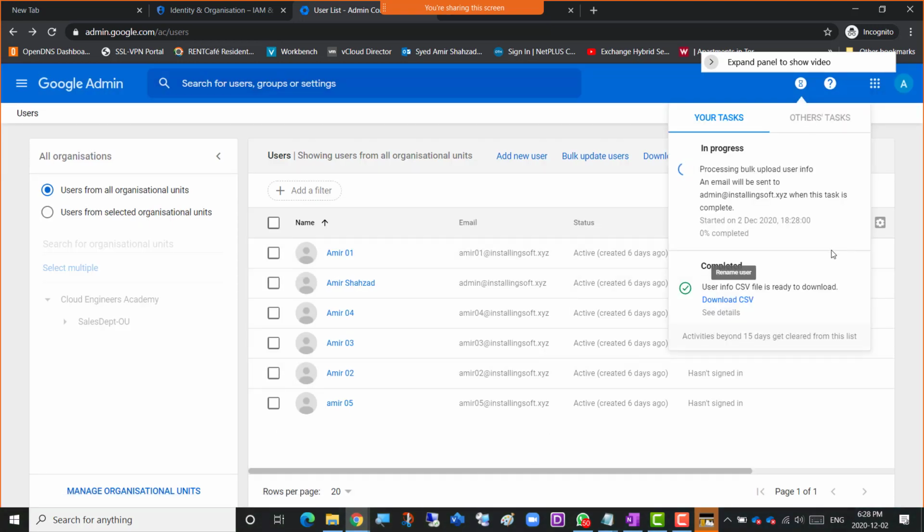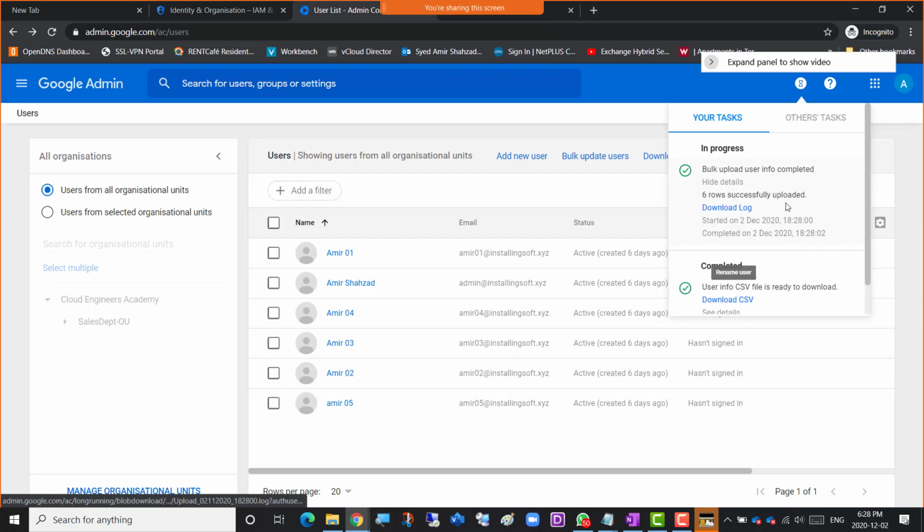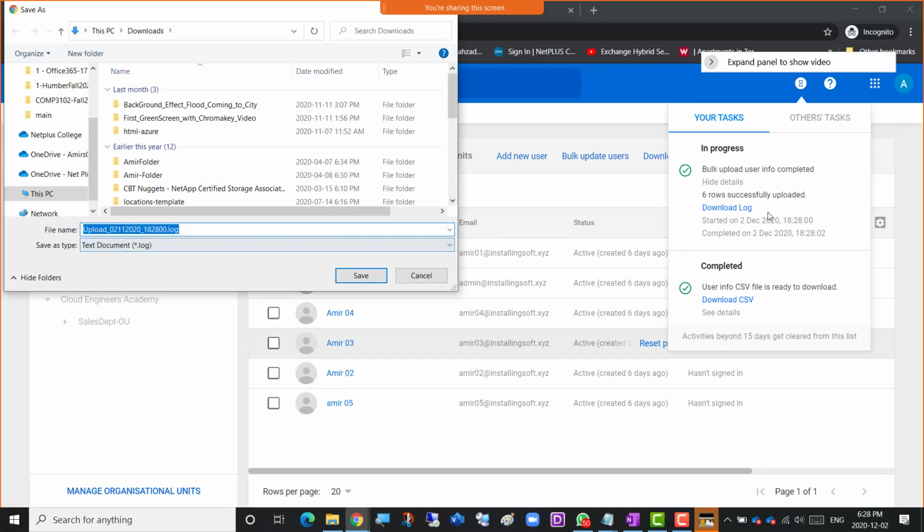and it says processing bulk upload user info and email will be sent to this admin. Okay, so it didn't give an error. That's a good thing. Bulk upload user info completed. See details. If I click that, 6 rows successfully uploaded. Okay, and download log. So I can just click the download log, or I can just check the users directly here. I just selected the download log, this one, right?